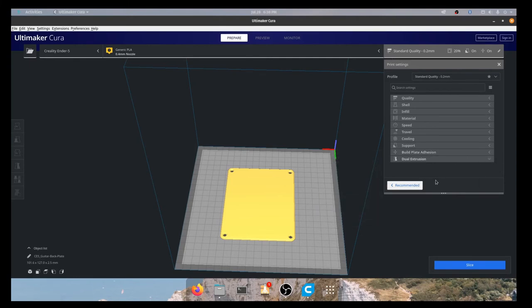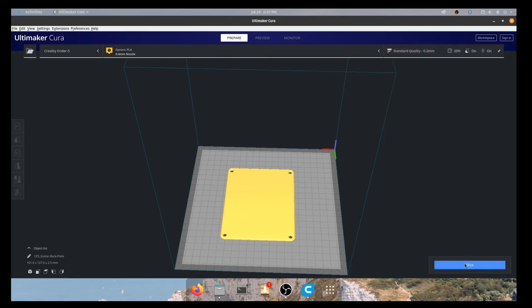Dual extrusion. Now, I don't have this option because I don't have a dual extruder on my printer. But for those of you who know what it is, you can use multiple colors. You can do some really neat stuff with dual extrusion. And Cura supports it if your printer does. All right, let's close that and slice.